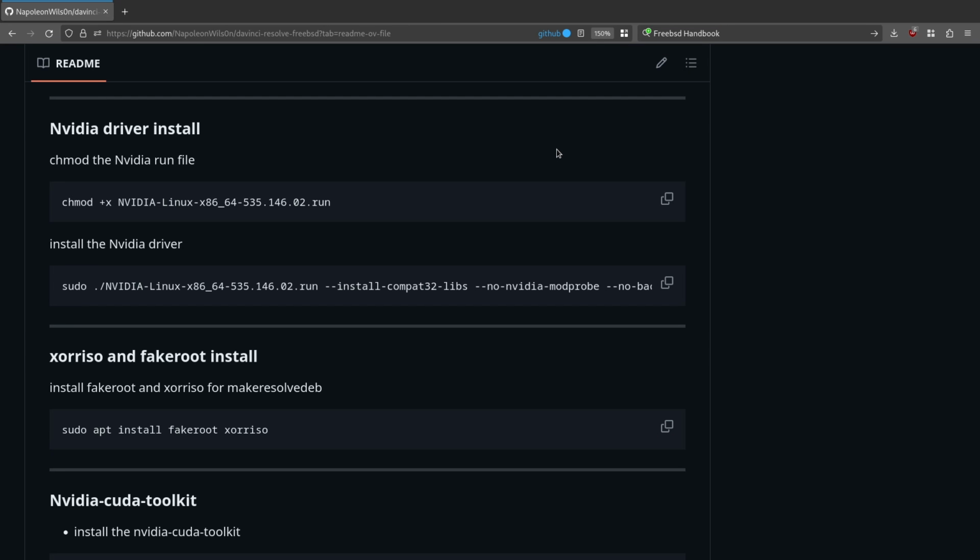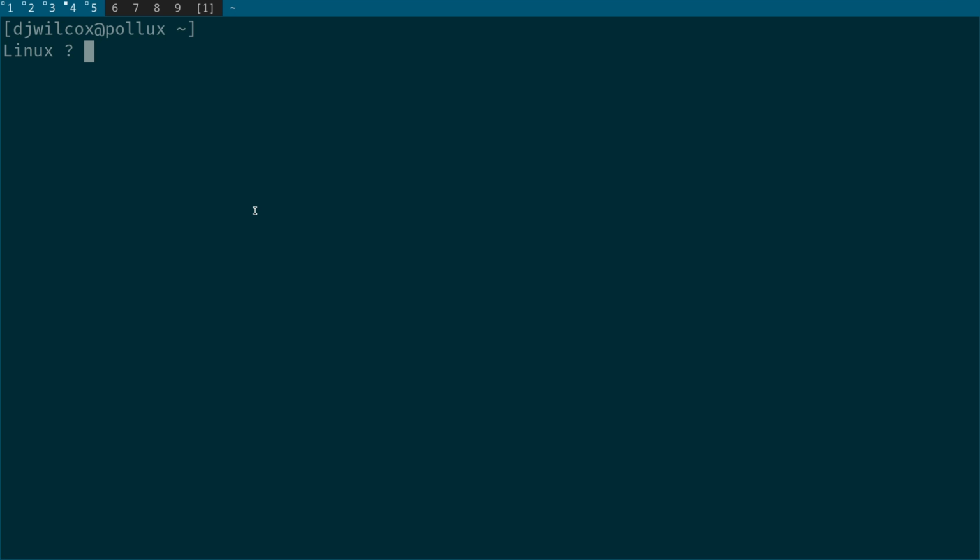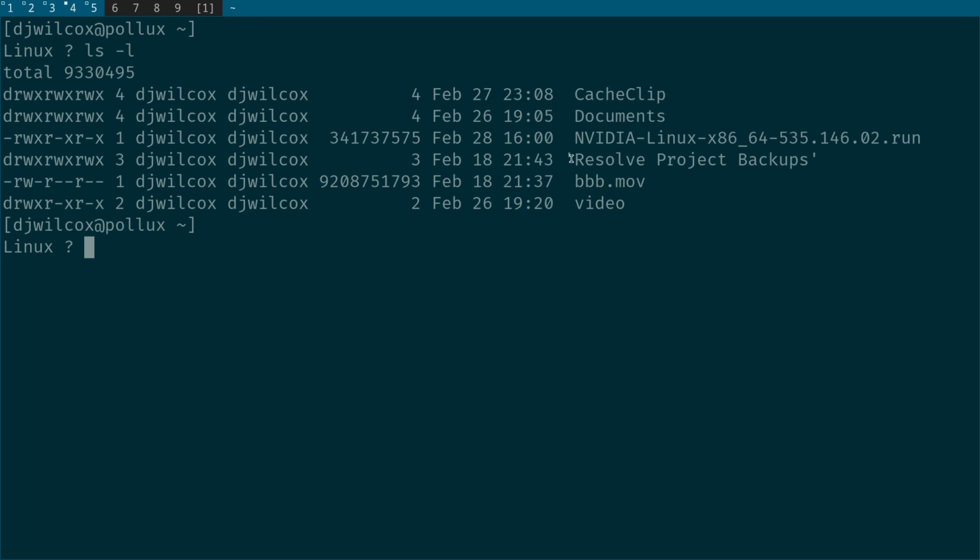Nvidia driver install. chmod the Nvidia run file. We're going to run chmod +x and then the Nvidia run file. I'm going to copy this to the clipboard, and remember to change the version number if you're running a different version. We're going to switch across to the chroot, and we're logged in as our user here. And you will see the Nvidia run file. So run chmod +x on it, just to make sure that it is executable, and double check the permissions here.